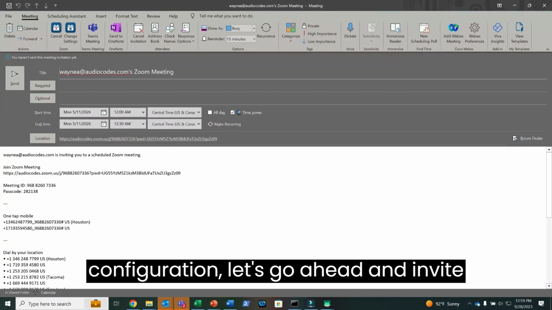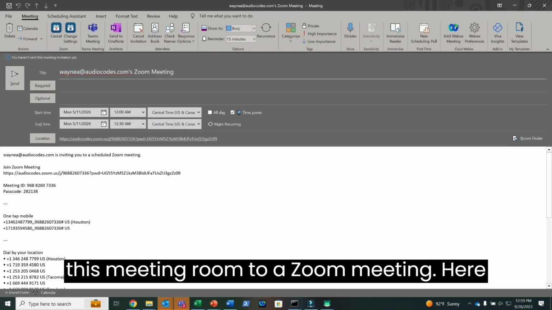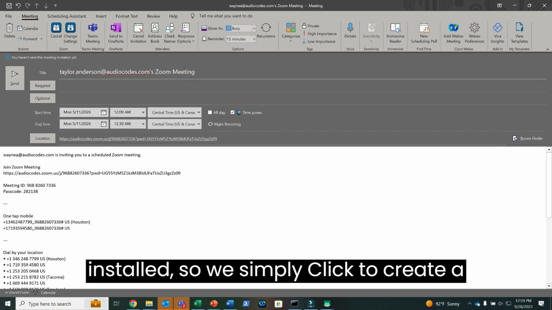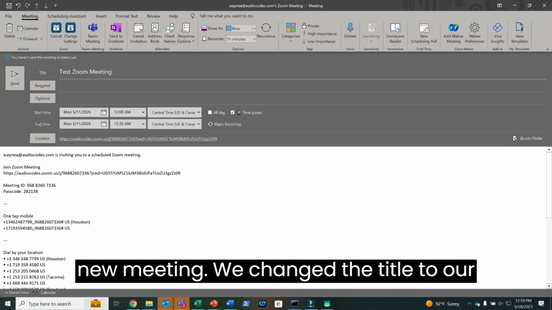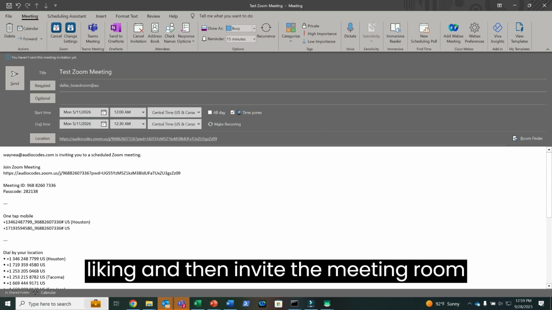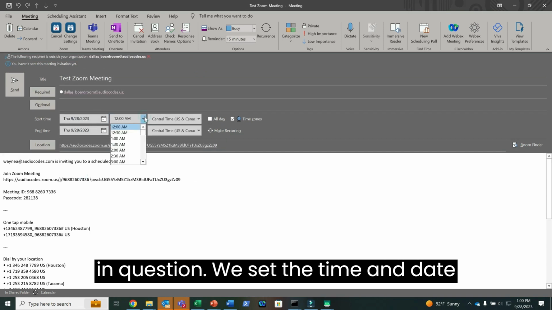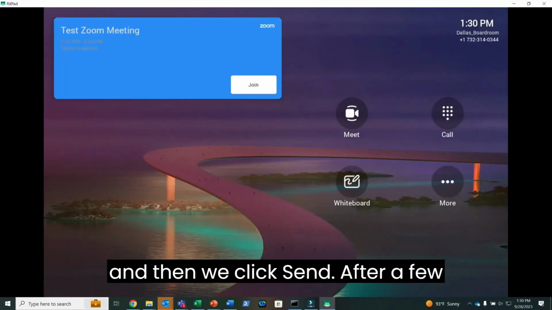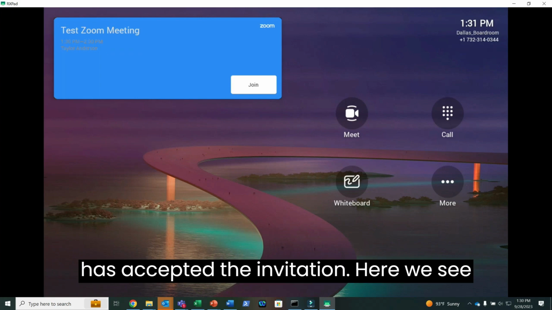To test the configuration, let's go ahead and invite this meeting room to a Zoom meeting. Here we have the Zoom meeting plugin installed, so we simply click to create a new meeting. We change the title to our liking, and then invite the meeting room in question. We set the time and date just like we would any other meeting, and then we click Send. After a few seconds, we'll get a reply that the room has accepted the invitation.